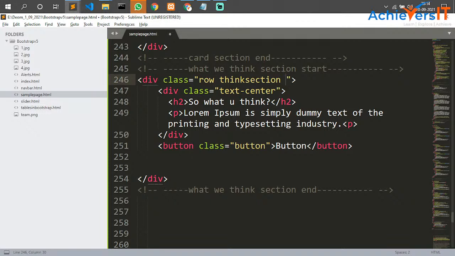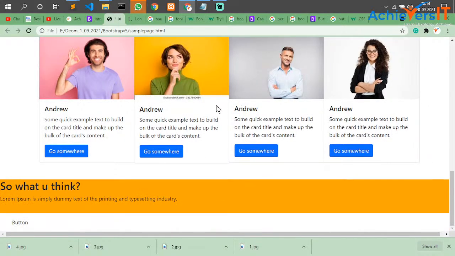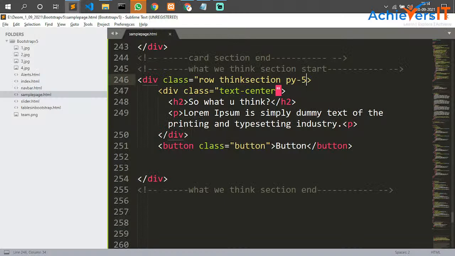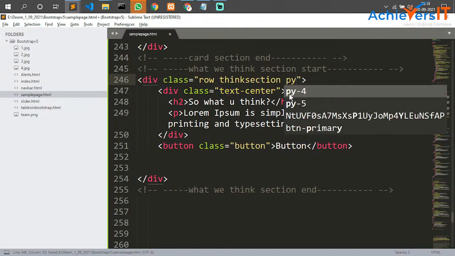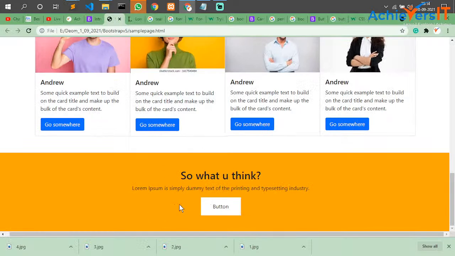For this row, what I'm going to do is use py, like py-2, I'm going to make it 5. I'm going to save and reload. Oh, something is messed up. Control Z. Okay, py-5. Save and reload. Okay, now this is nice.